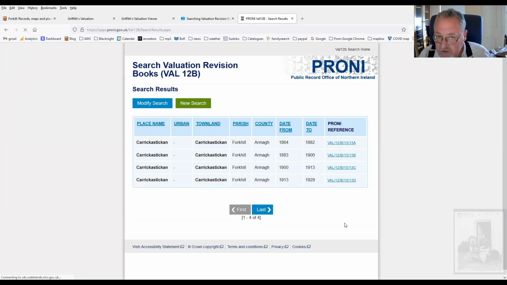The local taxation system changed in Northern Ireland after partition, 1921. And so they don't come right up to the present day, or as close to the present day as the Southern valuation books do, but they work in the same way. So the principle is the same, so you get the idea of how they work.